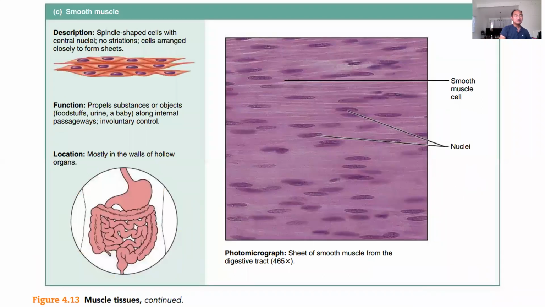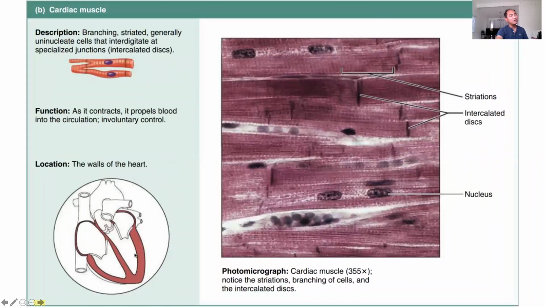So this is smooth muscle. In smooth muscle, there are sheets of flat cells piled on each other. Spindle-shaped cells with central nuclei. The nuclei are central, and it is very different from striated muscle, and we can find it in the hollow viscous organs. So now we get to number 3, cardiac muscle.